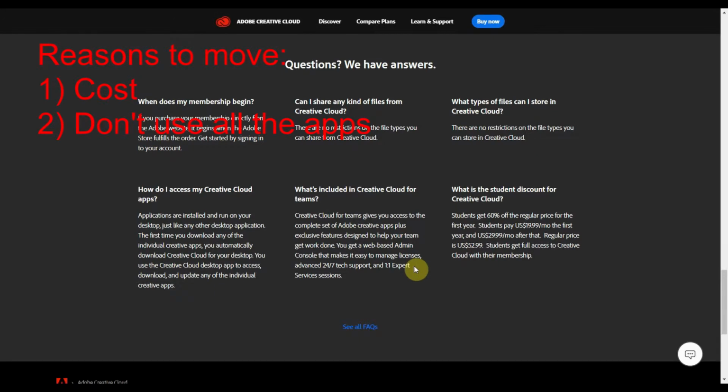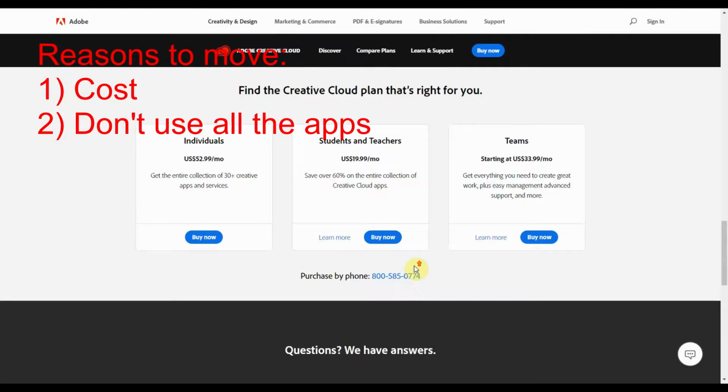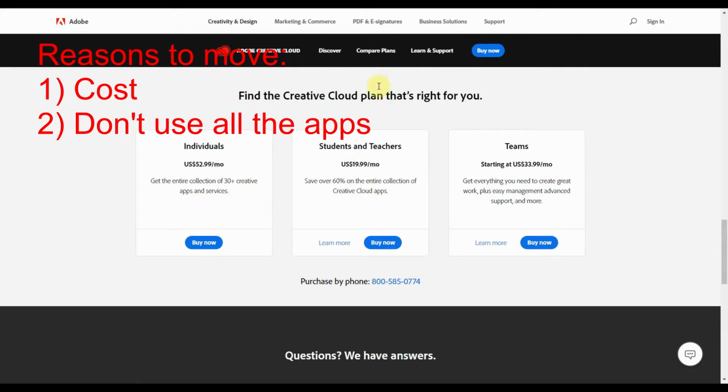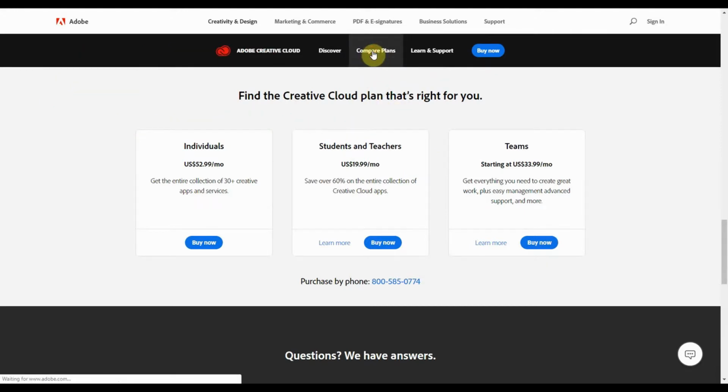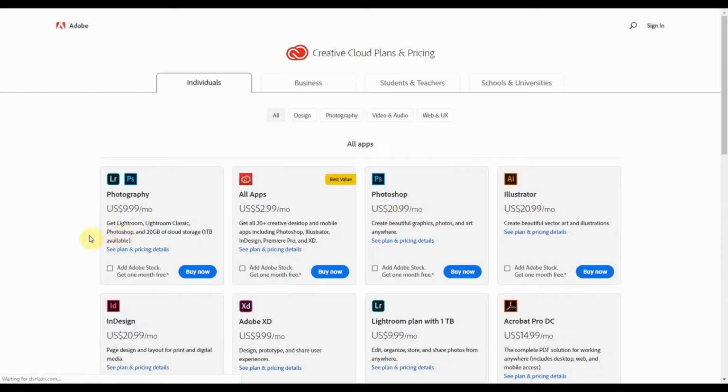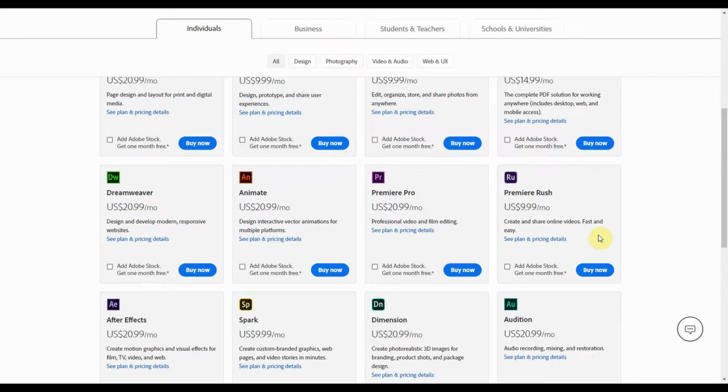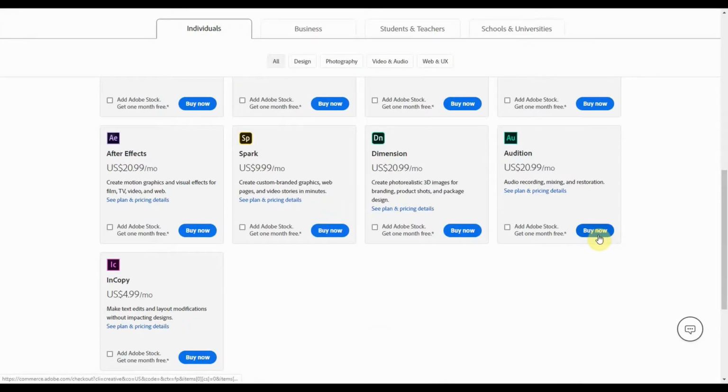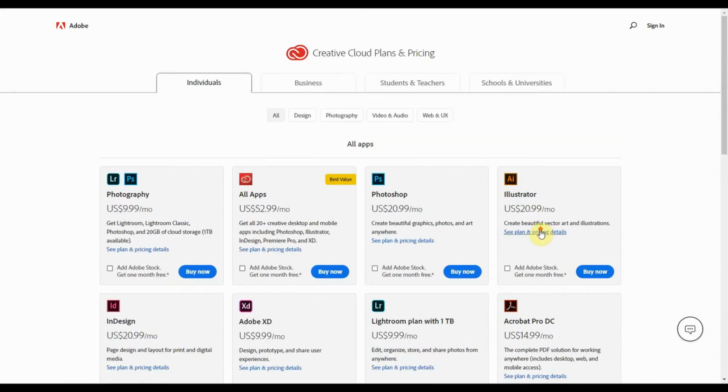And the second reason is I don't use all the tools and applications that are available in the Creative Cloud plan. Now I could move on to the photography plan, because I do shoot photos and video, and I think it's a good bargain. $10 a month for both Lightroom and Photoshop. But I've found other applications that can do the same thing, so I think I will be moving on.